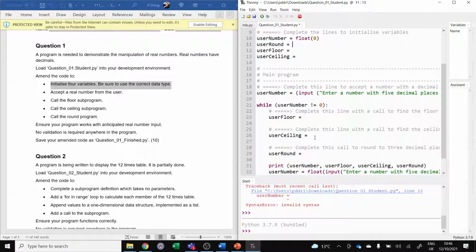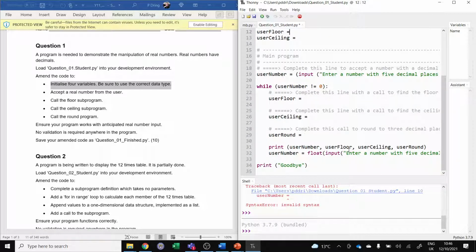Use a round. What's that going to be? Complete this call to round to 3 decimal places. So that's still going to be a float number. And then use a floor. What's that all about? Doesn't really say, does it? Use a floor. Complete this line with a call to find the floor.